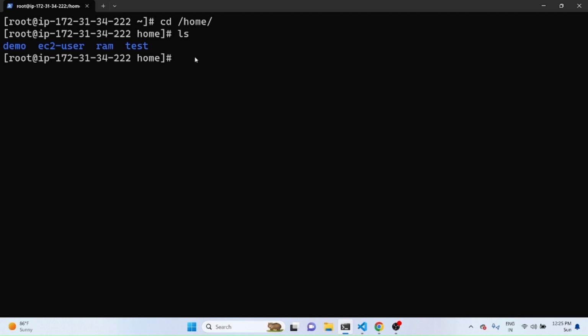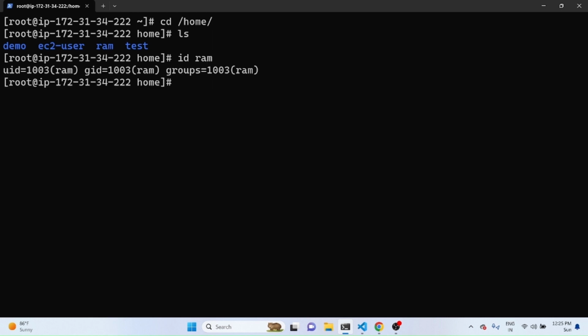You can also check whether my user is created using the id command, id followed by your username. Now you can see the user ID is 1003 and the group ID is 1003. This information is given by the id command. You can check whether your user is created in the /etc/passwd file, or go inside the home directory and see whether your home directory is present, and also using the id command.